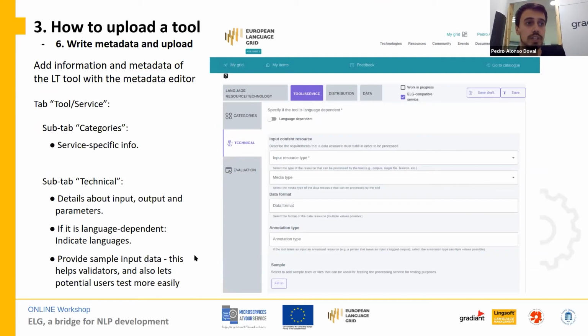This helps both the validators during the process of checking that everything is okay, and also, as Ian showed us before, it helps the users to know how to use this tool from the catalog and to see what the purpose of the tool is.